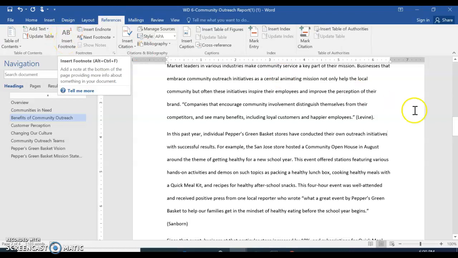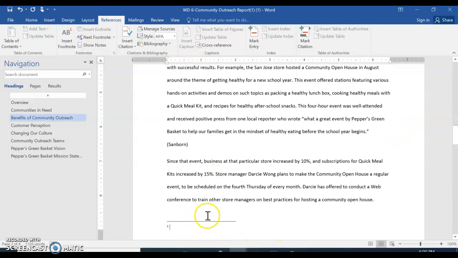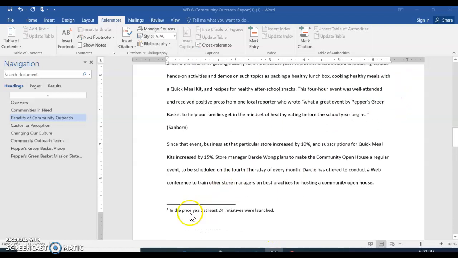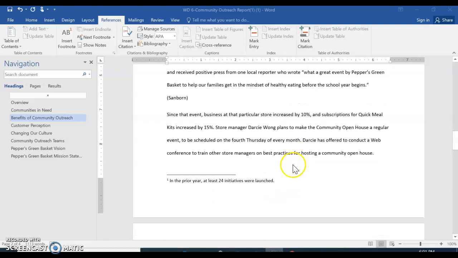And what's going to happen is it's going to put a raised 1 here and bring you to the bottom of that page with a line. That's a separator line, and this is a footnote, and you'll type the following information. So what was typed as the footnote is: in the prior year, at least 24 initiatives were launched. So that corresponds, when you see the 1, your eyes would go down and read the little footnote message.